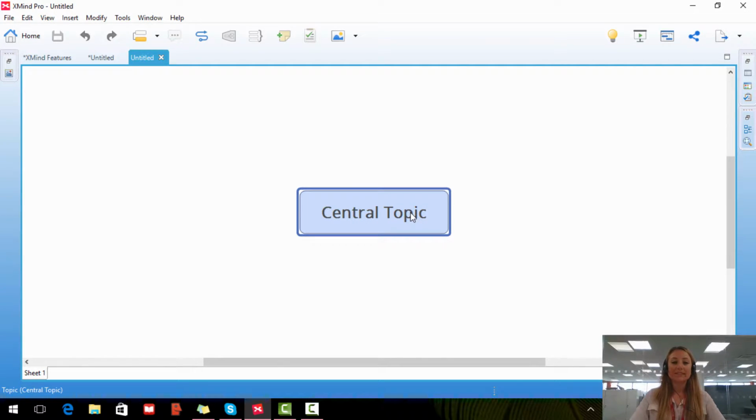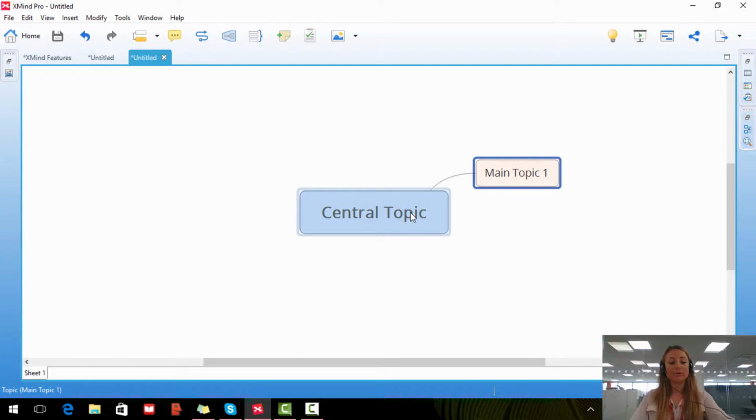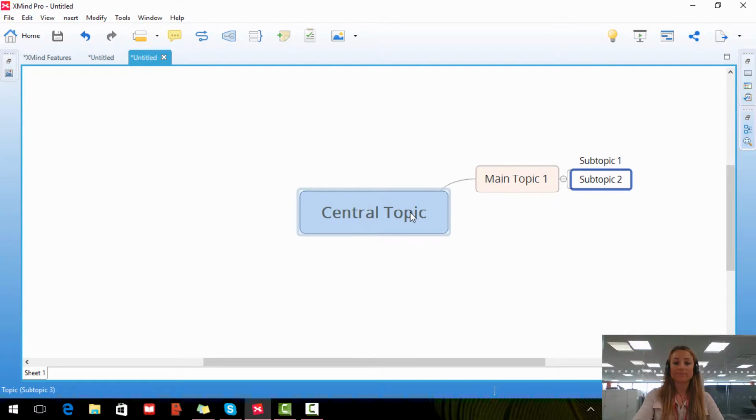in the middle. To add your first branch or your first topic, all you have to do is press the enter or return key, and your main topic appears. If you would like to add a subtopic, all you have to do is press the tab or the insert key on your keyboard, and you will see that a subtopic appears. If you would like to add another subtopic beneath this, all you have to do is press the enter or return key again, and so on and so forth.